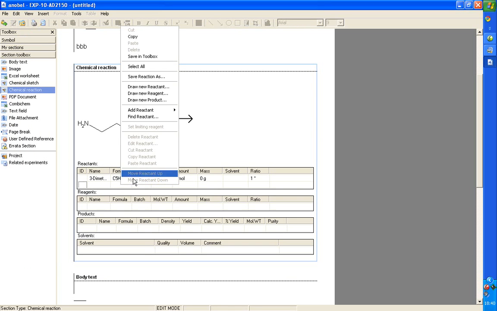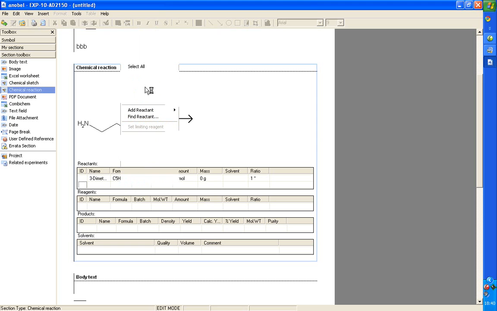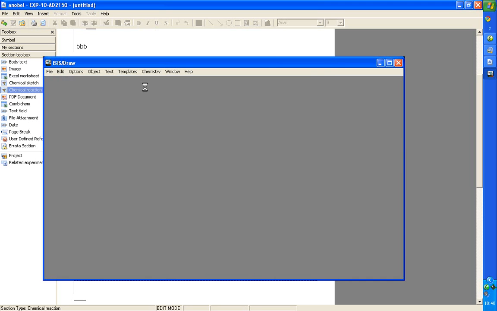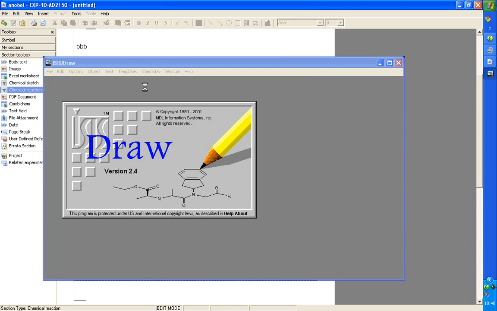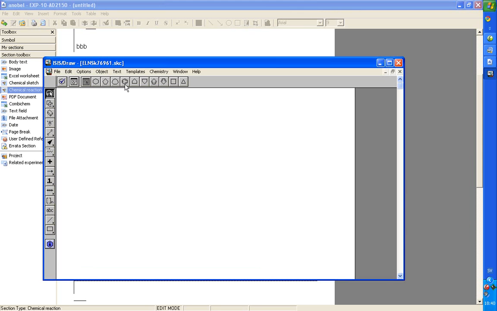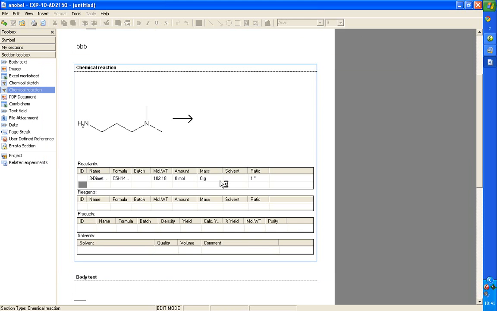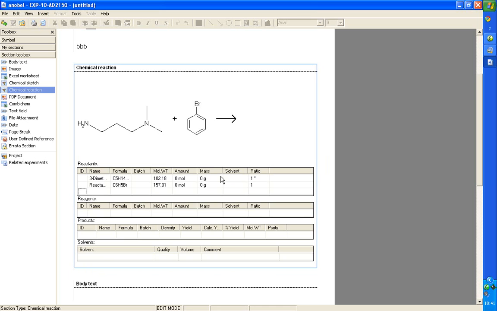As I said, you can also draw a reactant just by opening your editor, drawing some chemistry, closing the editor. You can also copy and paste chemistry from any chemical program and paste it into these tables.